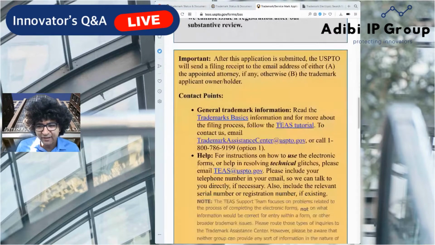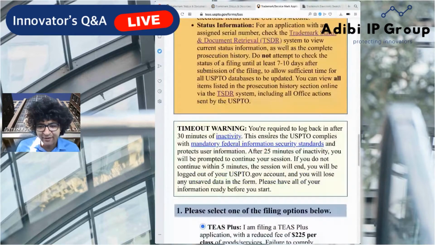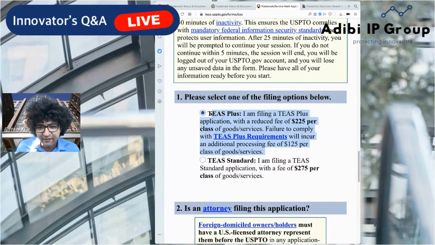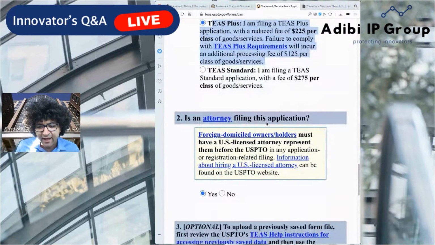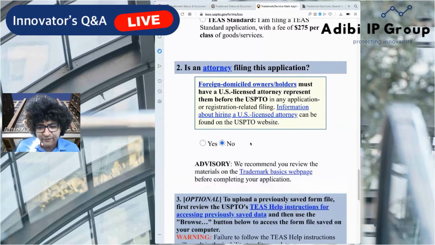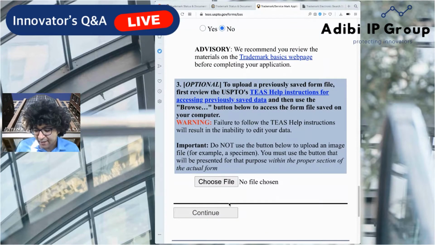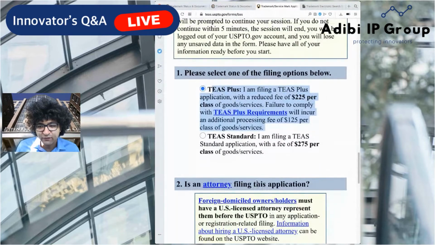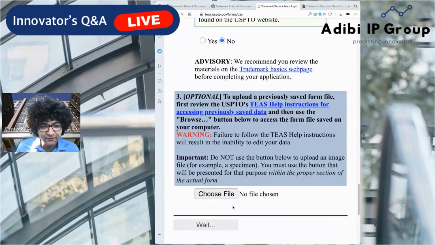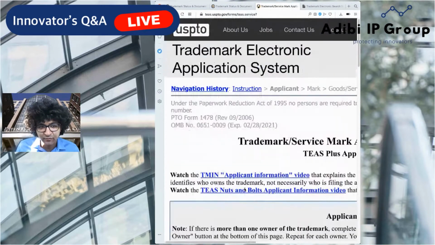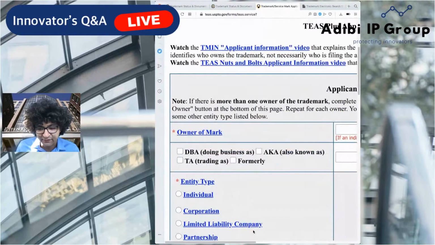So once you create it, you're going to get to this page after you click on Start the Application. We're going to do the TEAS Plus today. So it's $225 per class. And we're going to do it from the perspective of the company. So the company's going to be filing this application, not the attorney for the company. The reason why we're doing it this way, of course, is that if you want to do it on your own, this is a straight nuts and bolts, step-by-step how you actually would do it.